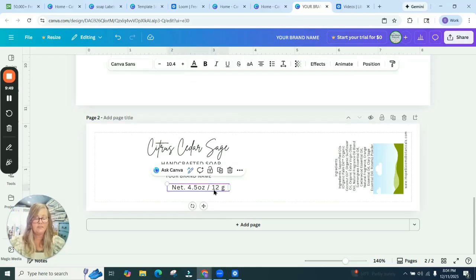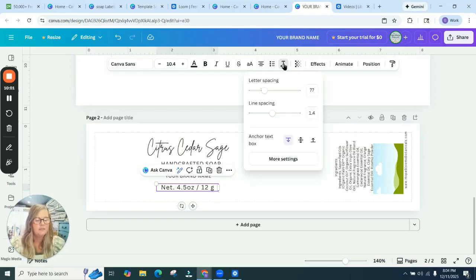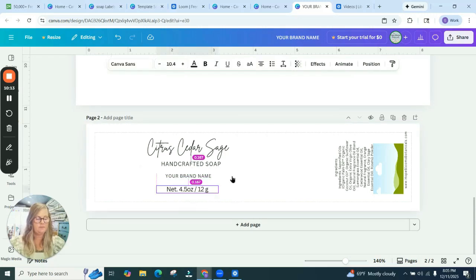Granted, it's only a 10. That's the other thing you got to remember. This is only a 10 size font. I think what I want to do is just squeeze it together a little bit. So I'm going to go up here to Advanced Settings, and that's where you can letter space or line space. This is letter spacing. So I'm going to squeeze those in a little bit. I don't think it needs to be any smaller than a 10 point.